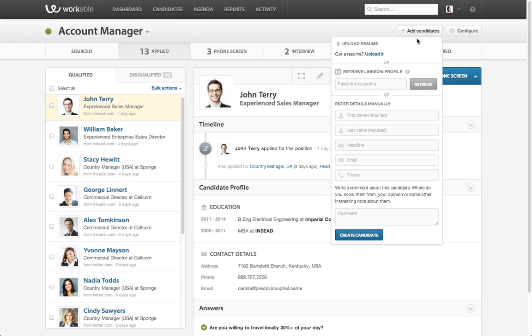In addition to allowing candidates the ability to apply for jobs, you can also add candidates in other ways. If we click this Add Candidates button at the top of the page, there are a variety of different ways that we can look at adding additional candidates into the system. If you have a stack of resumes that you'd like to add to the system, you can simply click this Upload It link. That'll bring up a drag and drop window. Here's where you can drag and drop resumes into this field.